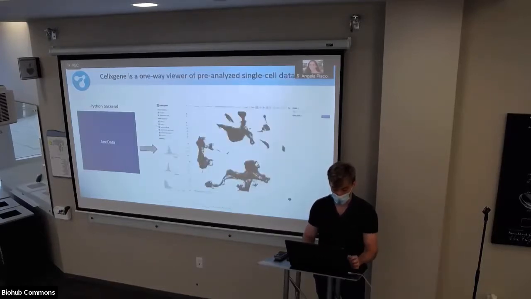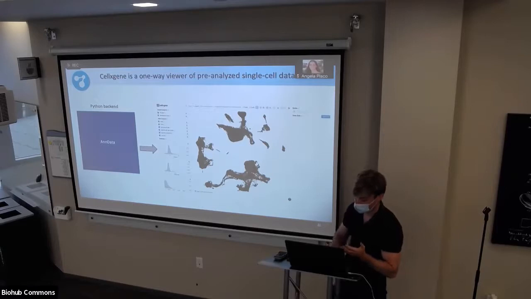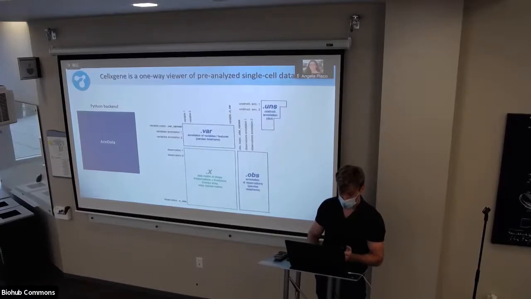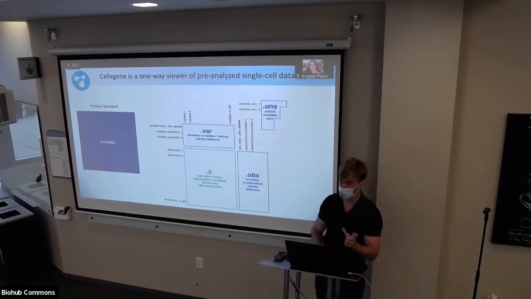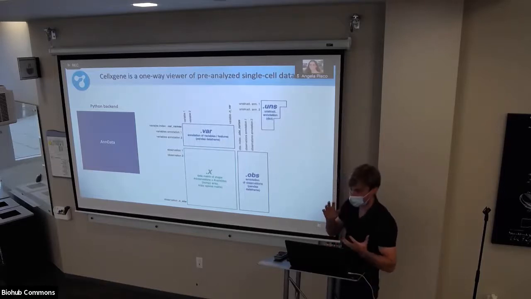So just to quickly speed through and show you what the CZBiohub actually looks like, it'll show you this 2D UMAP, and then during the demonstration, I'll show how you can select cells and annotate clusters with whatever labels you want. And what I wanted to highlight on this slide is that CZBiohub is a one-way viewer of pre-analyzed single cell data. The way it works is that they have a Python backend that's running a server. And this backend is hosting your single cell data that's stored in a particular data format called an AnnData. The AnnData is an annotated data frame that has all these different attributes to it.